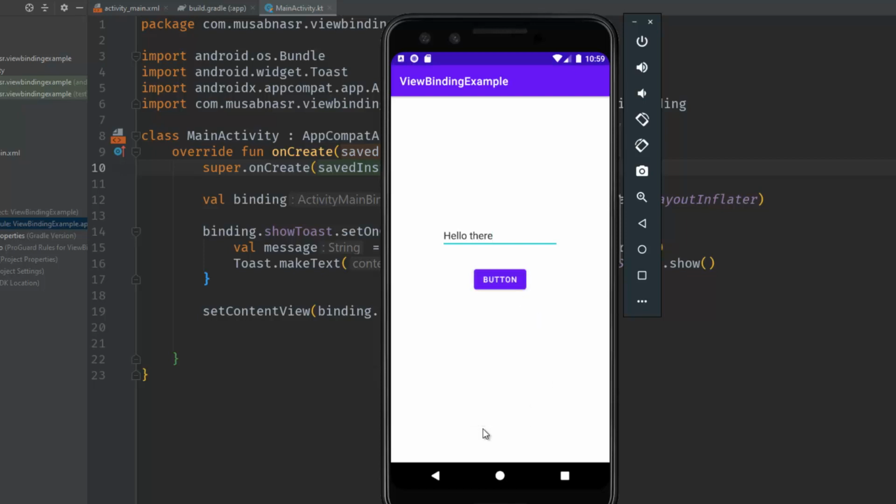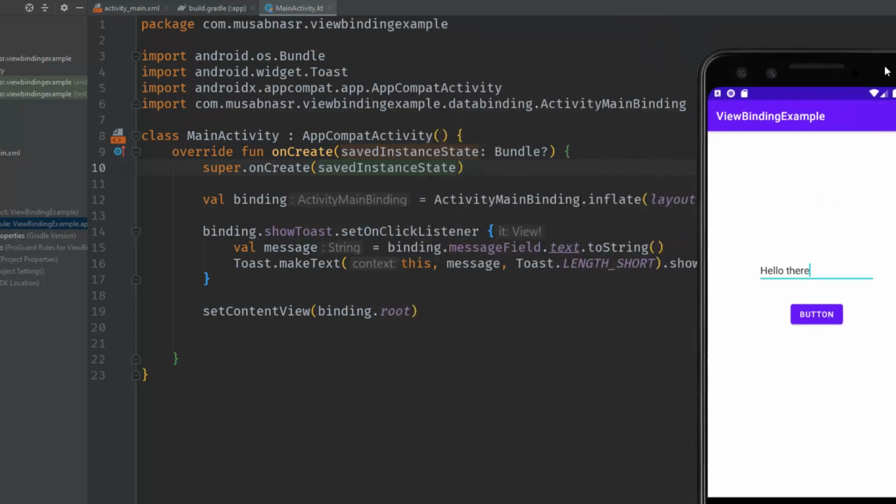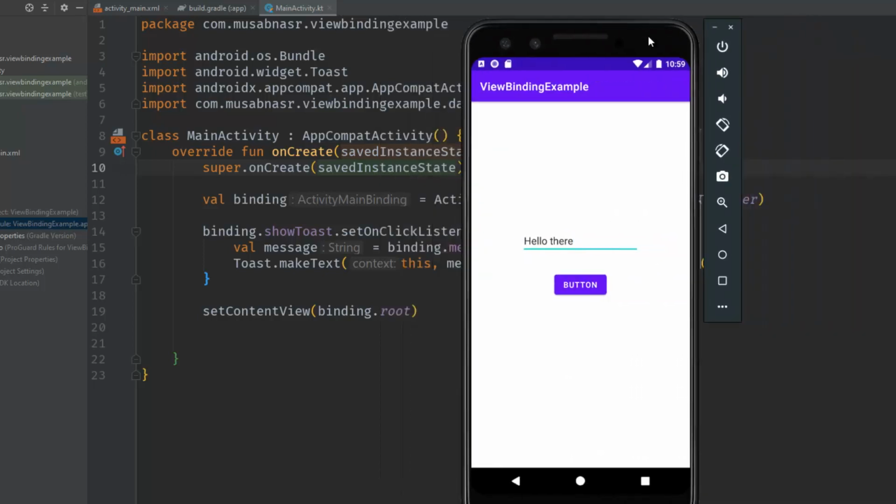So this is a simple example, and it may not make sense to you, but if you have a bigger project where you have tons and tons of views and you need to find each one of them by ID, it will become a pain. So instead, always use view binding because it will make your code cleaner.